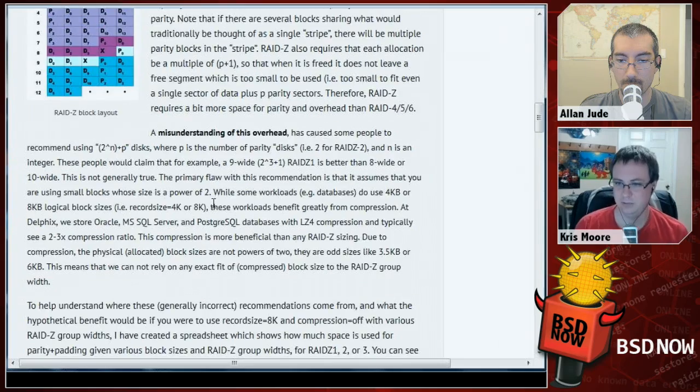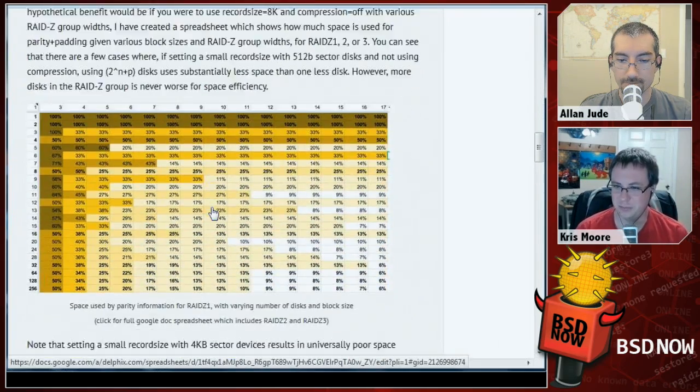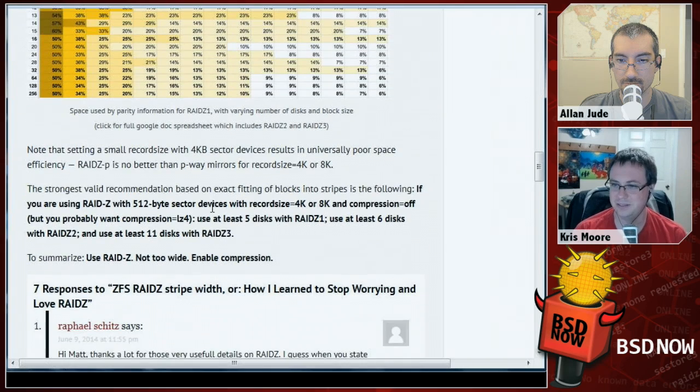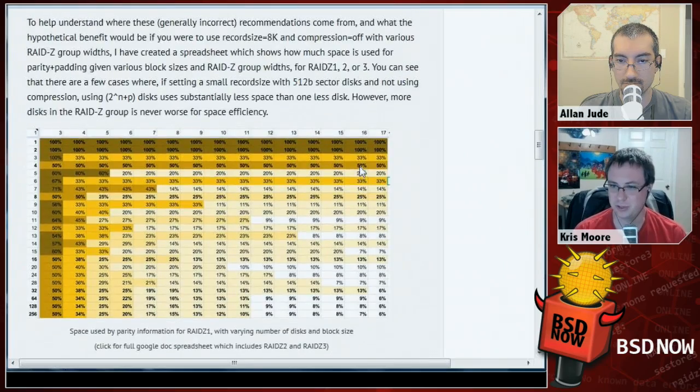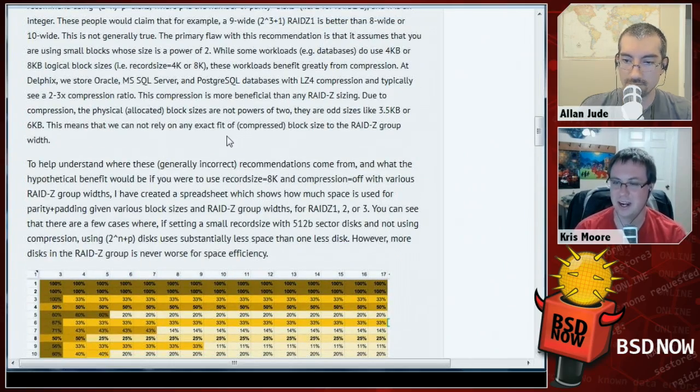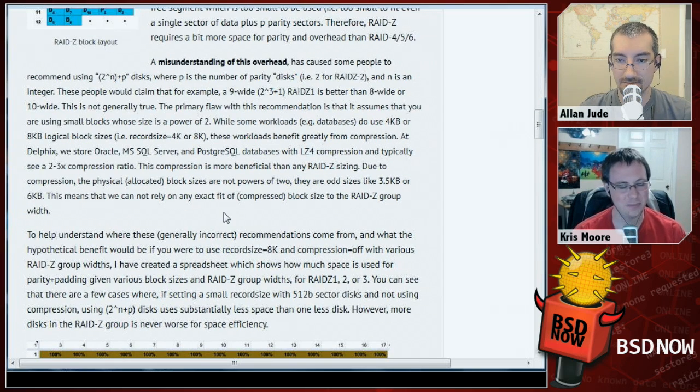One of the interesting things I found in this too, he mentions that at Delphix, he says we store Oracle, MySQL servers, Postgres, etc. He uses all those with LZ4 compression, typically sees a 2 to 3 times compression ratio. But the interesting part is he says the compression is more beneficial than any of the RAID Z sizing that you're doing. Reading 3 times less data off the disk means it takes 3 times less time. So that's a good point to have. You may be shooting yourself in the foot if you're not using compression in this case. That may be the greatest gain you can make, especially doing database stuff.